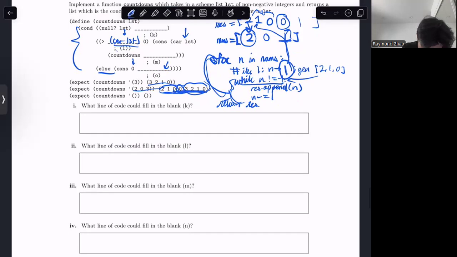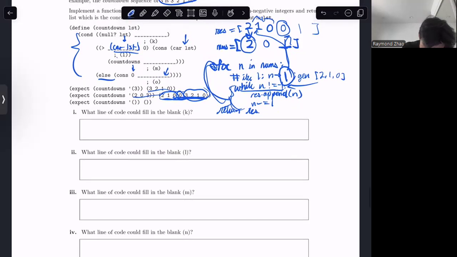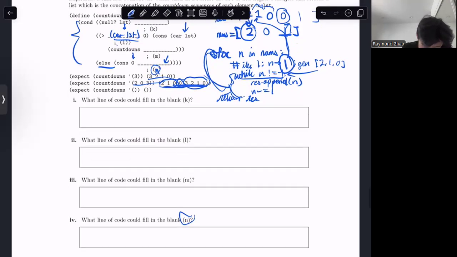So what is this blank? M. Why is this O and why is this M? A, B, C, D, F, G, M, N, O, P. Okay, I think this should be N, perhaps.